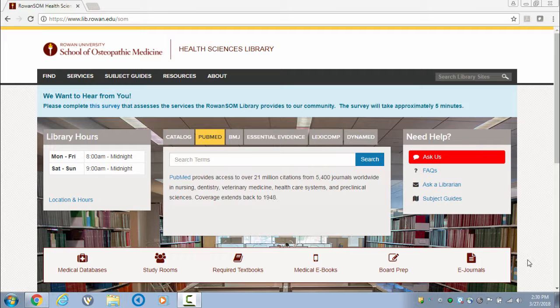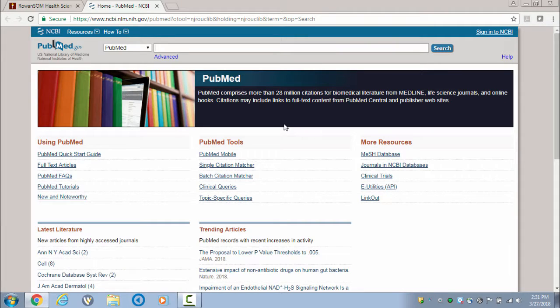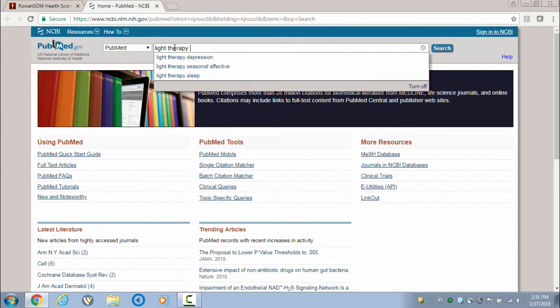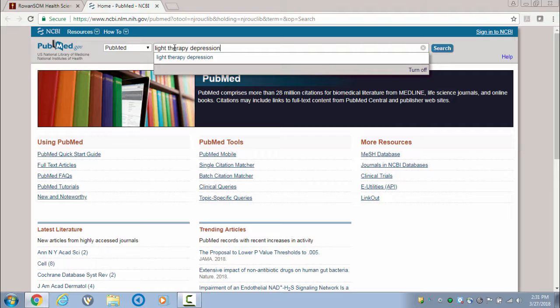So if you were looking for information on maybe light therapy and depression, here's how you could go about it. From our website, click the PubMed button and then the search button. You always want to go through our site so that PubMed knows you are entitled to see everything that Rowan subscribes to. And here at the search line, just type the very simple light therapy depression.